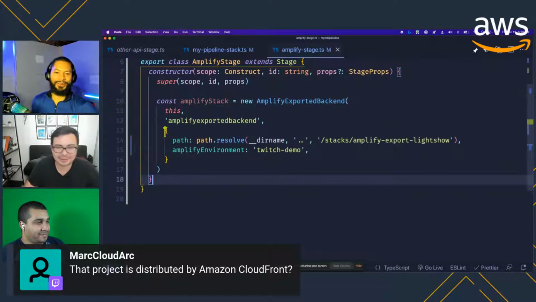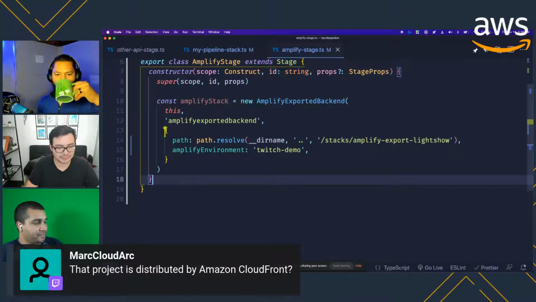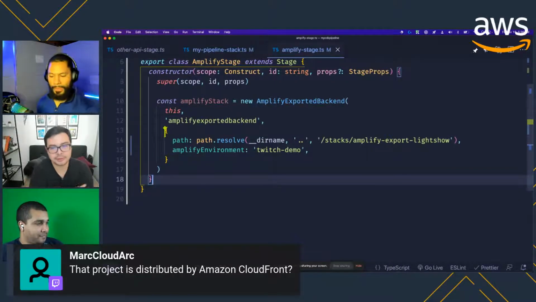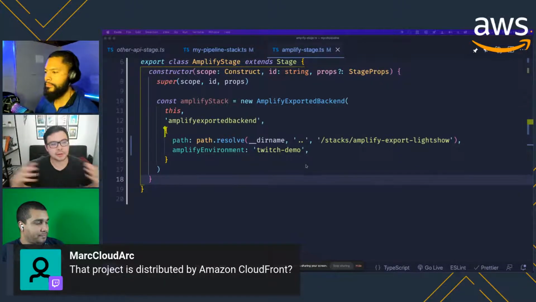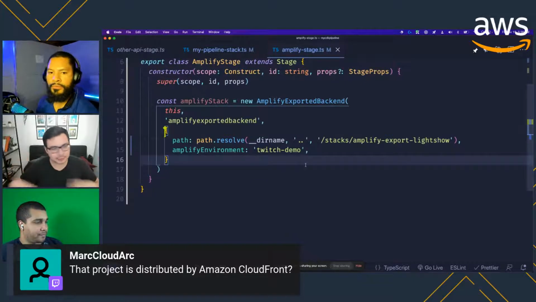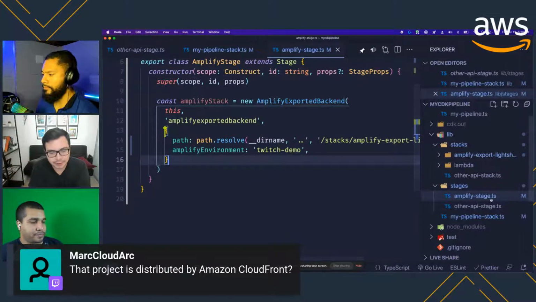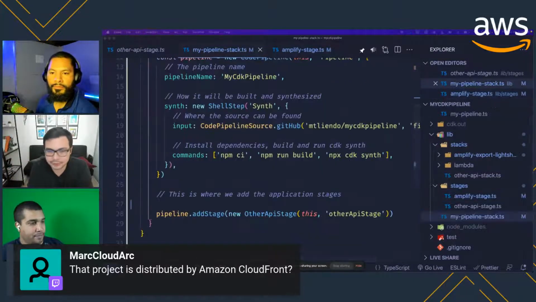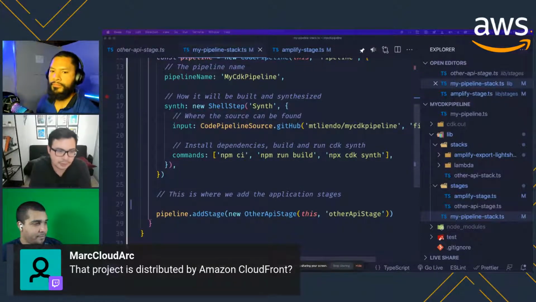Okay. We do have a question here. They're asking, is this project distributed by Amazon CloudFront? I don't have the answer to that. I mean, the way that the Amplify hosting works is a fully managed service, right? So we do all the hosting capabilities for you, and elements of that is using CloudFront as well. But we don't necessarily expose that CloudFront distribution to you because it's a fully managed service.